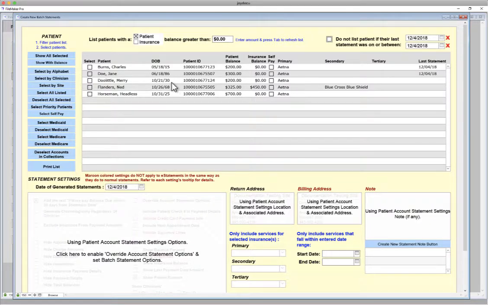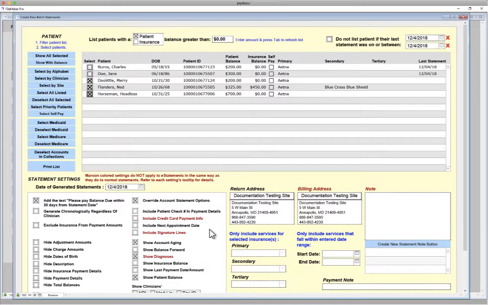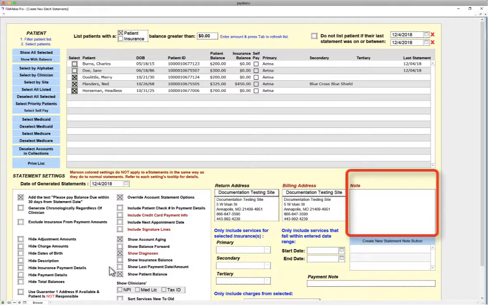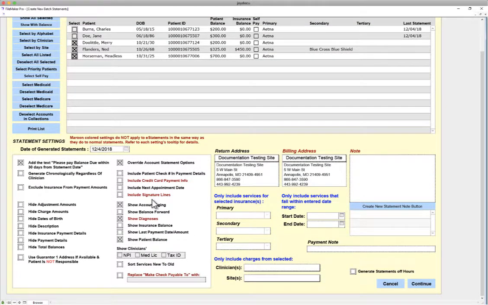Within the Create New Batch Statements window, fill out the criteria of the patients you want included in the statement. Select the patients that you want to bill. Statement notes do not retain line breaks on BillFlash eStatements. Select the insurance you want displayed, this is optional. Enter the clinician you want to print, optional.